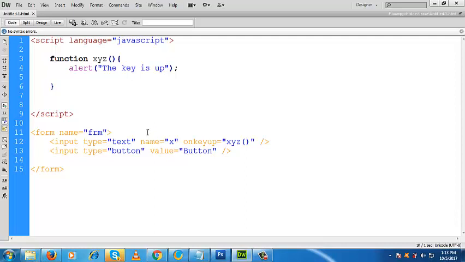When I am pressing the key, that means pressing down. After pressing, when I release the key, that is onkeyup. After pressing any key on the keyboard, when I release it, the key moves upwards, and that is the event known as onkeyup.